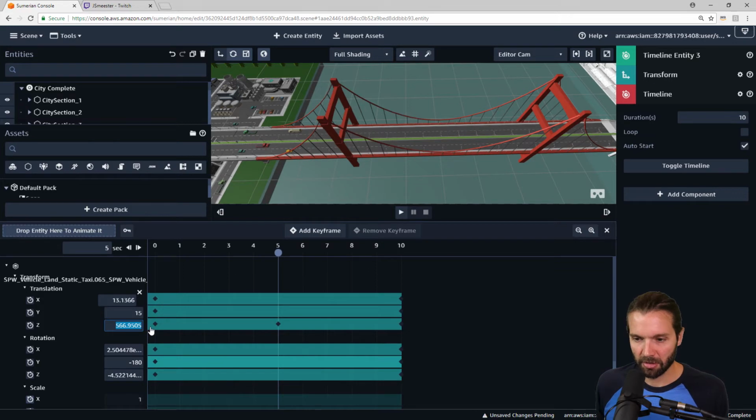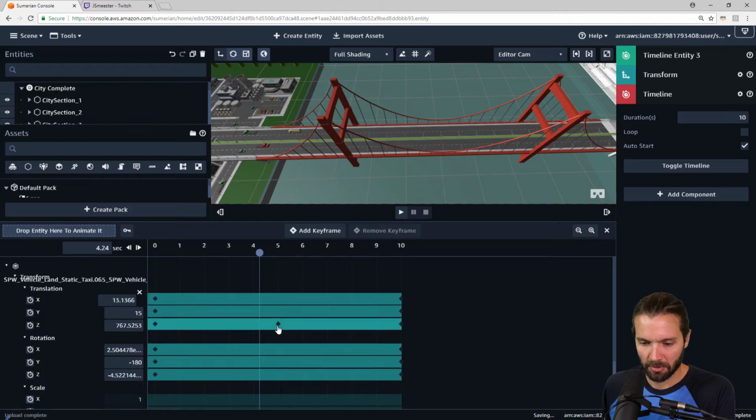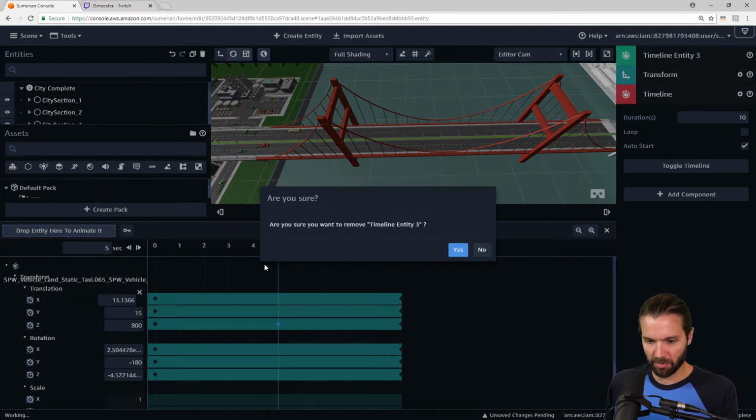Let's just go with, let's do 1,000, see where it takes us. Too much. Let's go with 600. Didn't seem to move much either, so let's go with 800. That doesn't seem to be working very well.